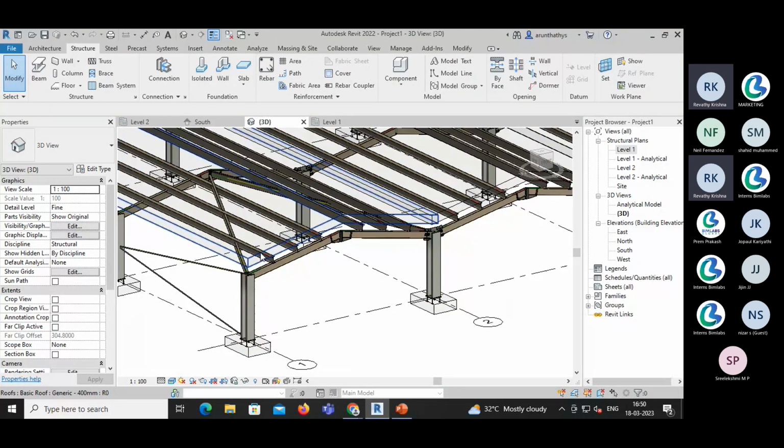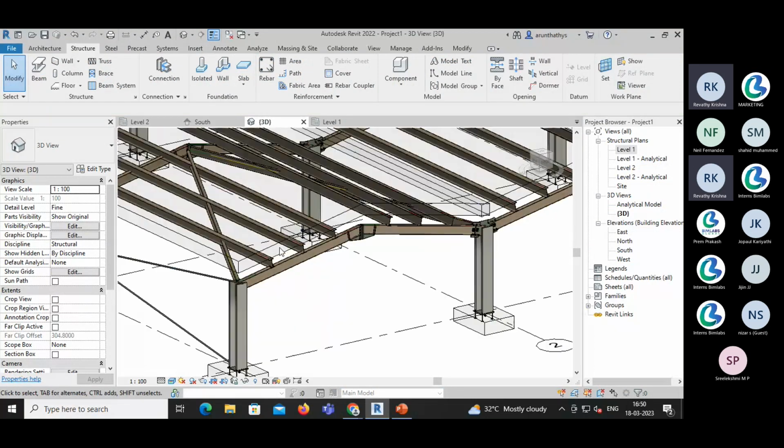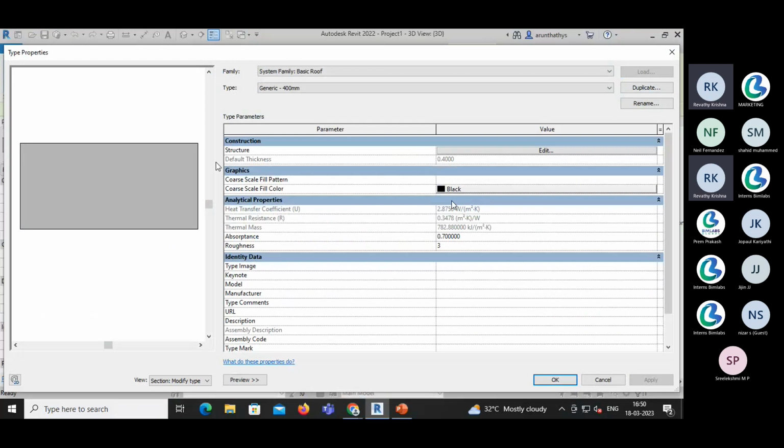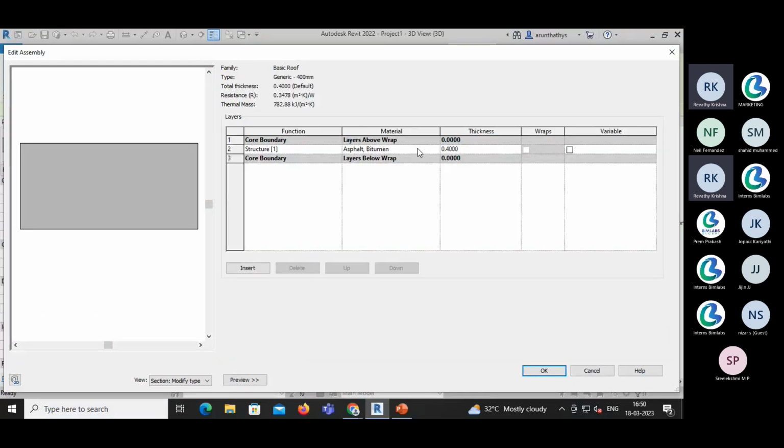Now your roof material is asphalt bitumen. Similarly, you can change the material of your roof. Go to the edit type. Before changing the original value, you have to create a duplicate. After that, you can go to the edit option, structure edit option, and select the material as per your requirement.